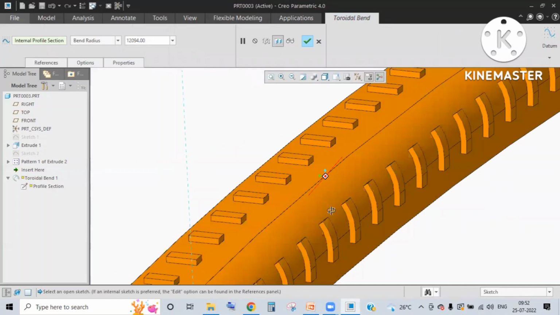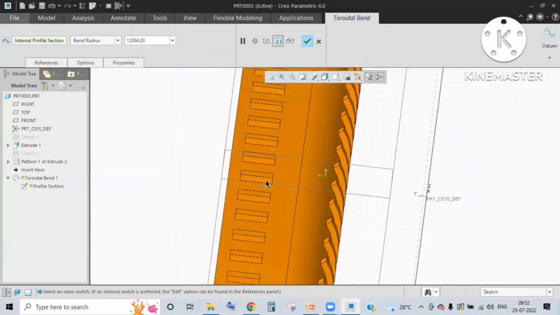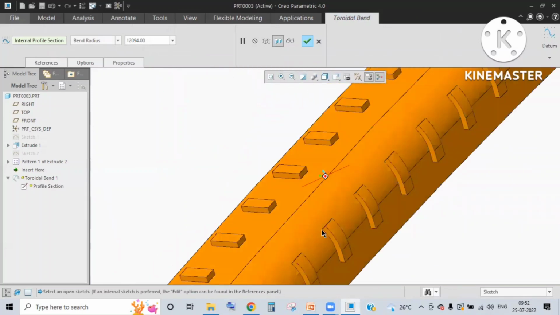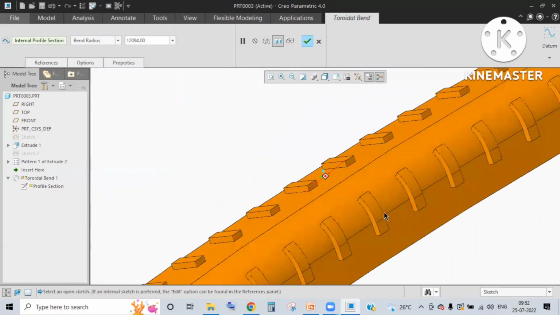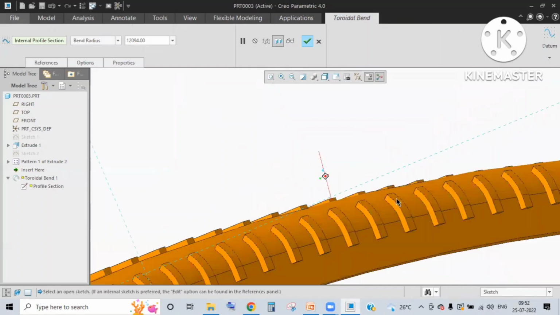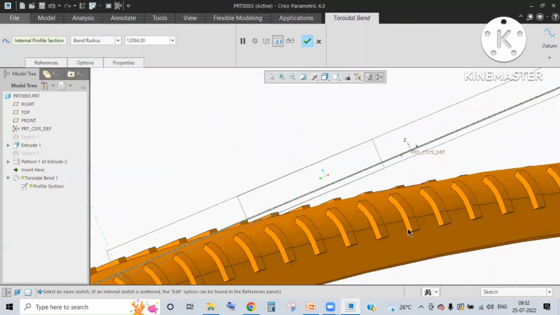You can see compared to this length, this length will be increased. Why? Because there is a bend. According to the bend, my length is getting increased over here. Normally, in a normal revolve, this will not happen. So that is the reason. Suppose you want to bend something, and according to that bend, you want to change your indentations. Then only you need to go with toroidal bend. Otherwise, there is no need to use it at all. This is a little bit complex option.